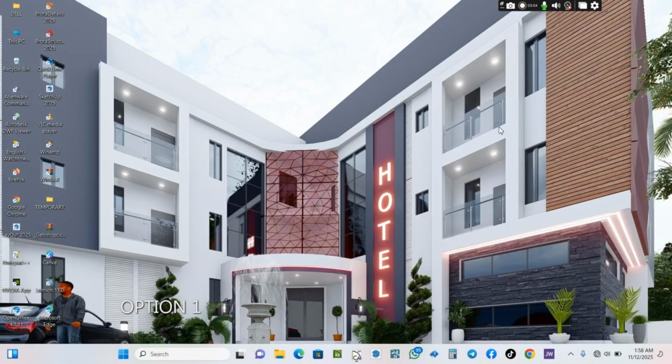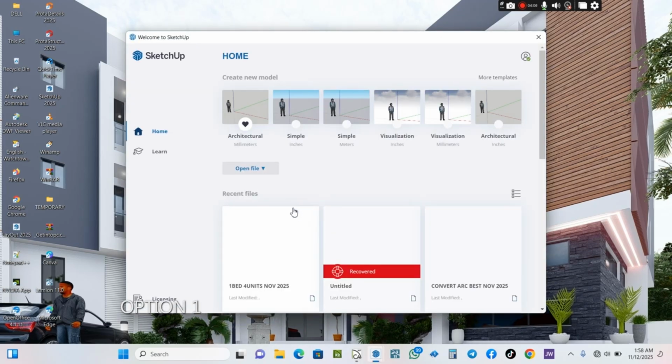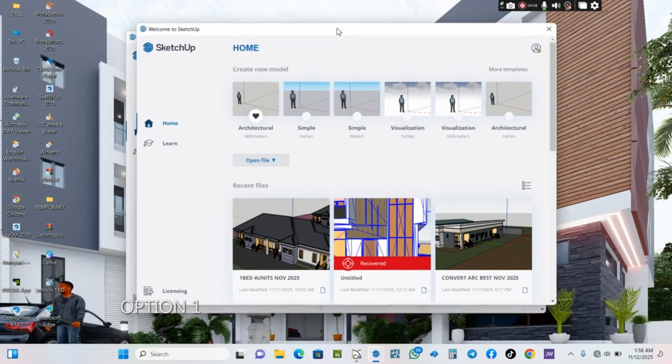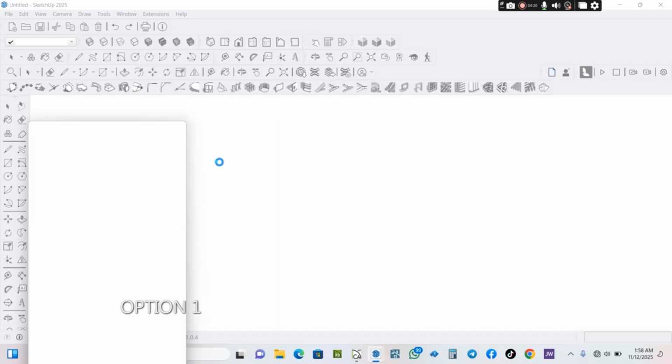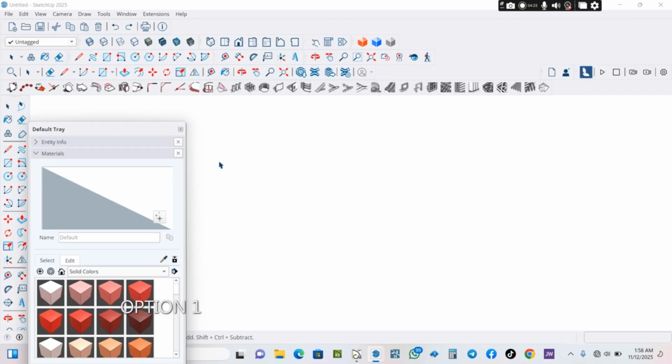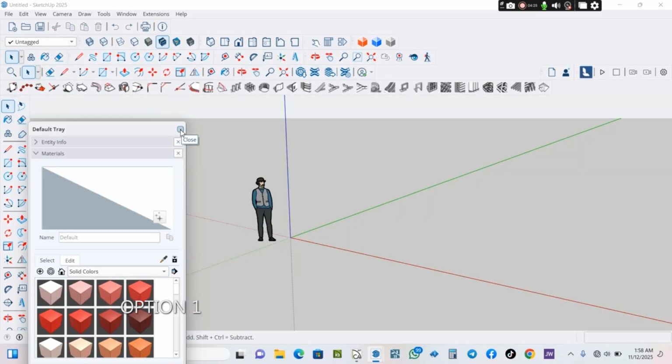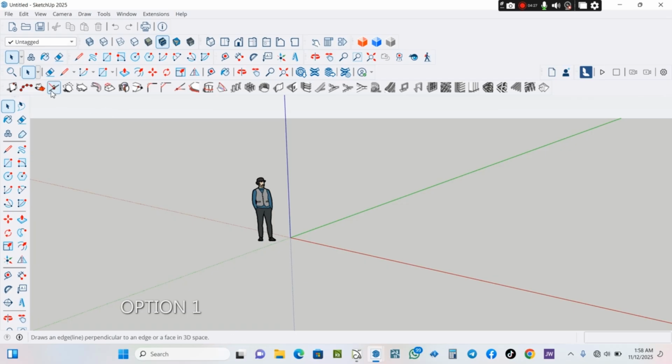then I will go to SketchUp. Open my SketchUp software. Wait for it to come up. Then this is my SketchUp prompt. It's already open. I'll just click on architecture and millimeters. Okay, let me close this for now.